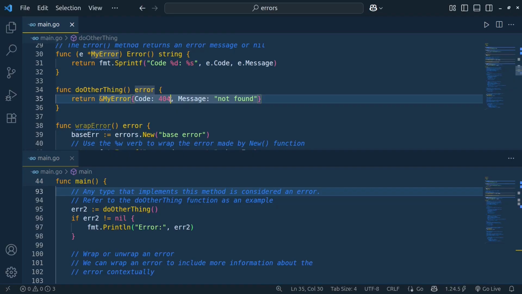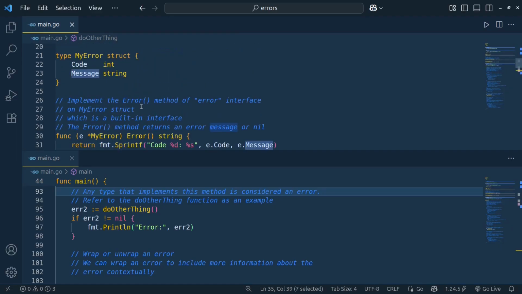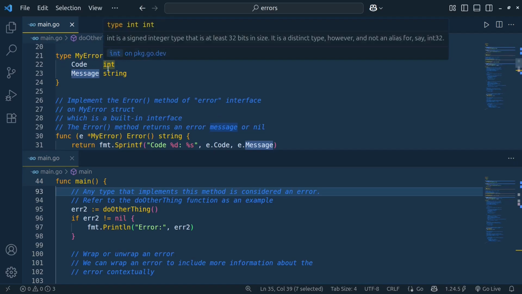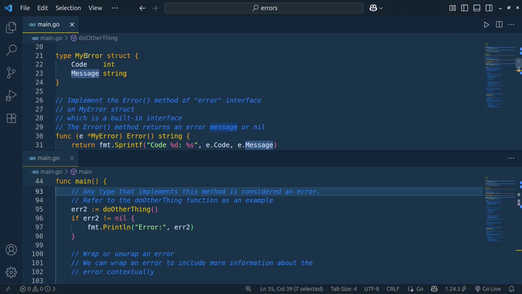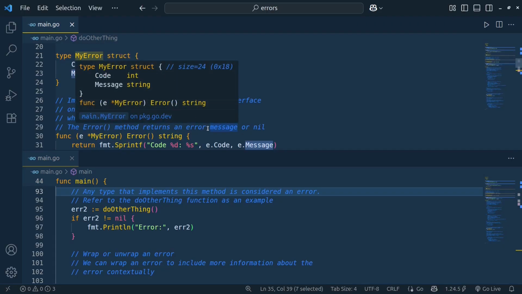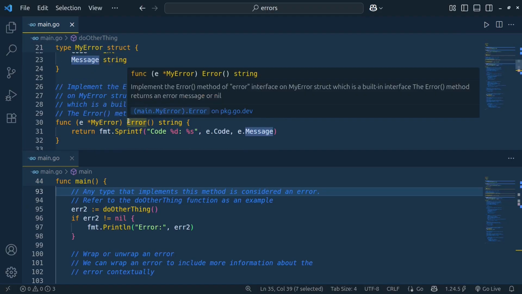So I have the code and the message. What does it mean by the my error type here? Let us see. My error type is here. So this is simply a structure that contains the code in the form of an integer and the message in the form of a string, okay? And for this my error structure, I can implement the Error method so that I'm able to use the error interface to make my error method.